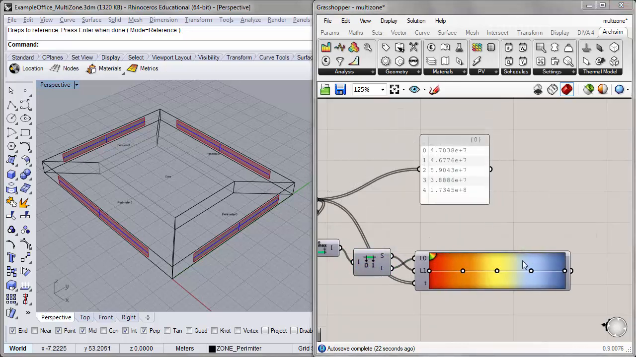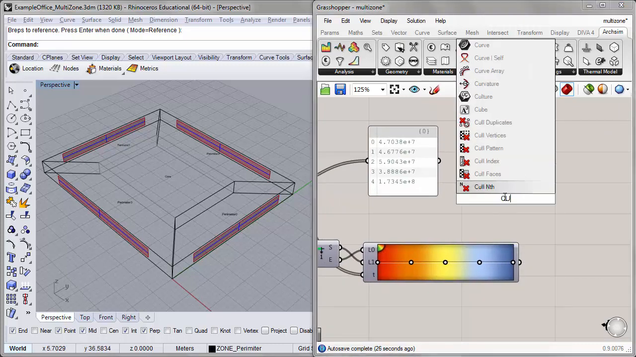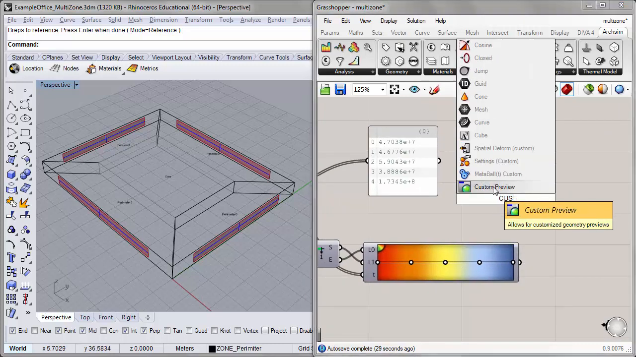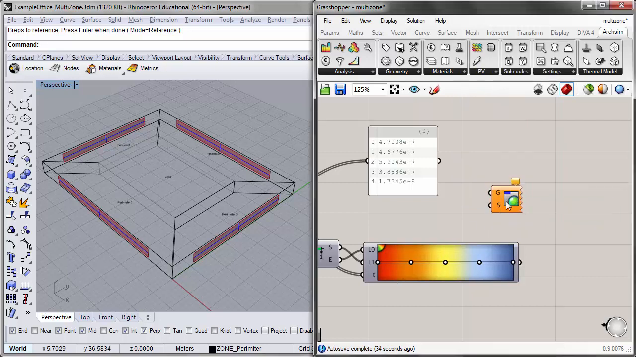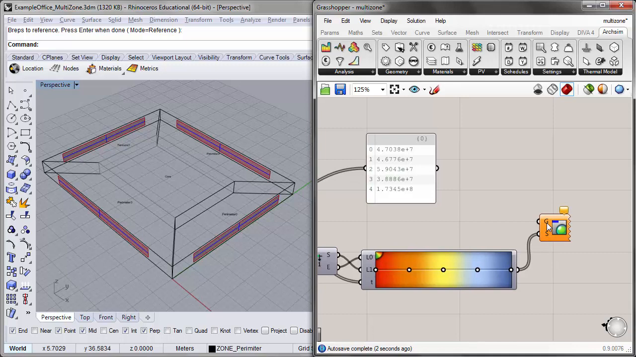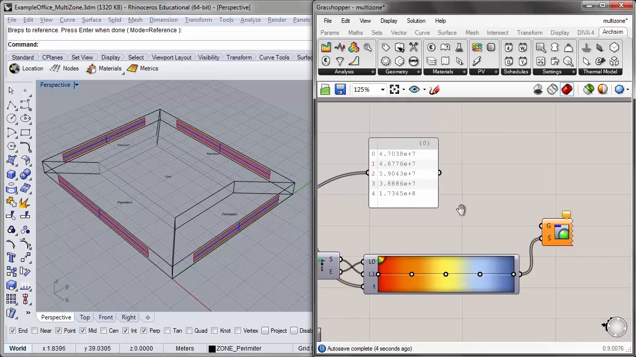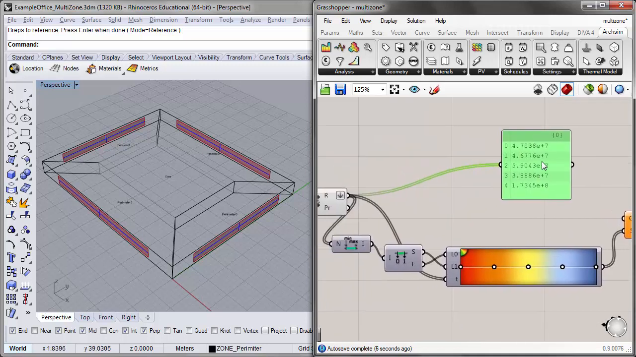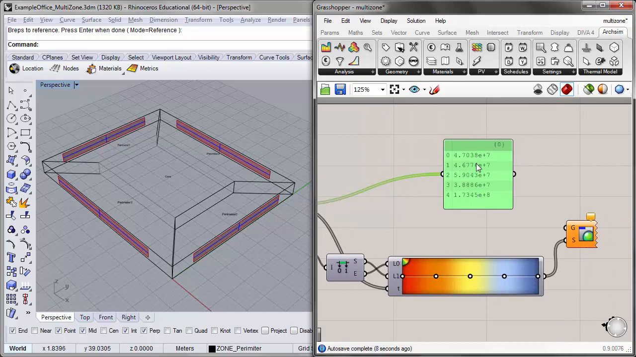Great, now to map this color gradient onto the geometry, I'll need to put a custom preview component onto the canvas so that I can apply these colors to a geometry in my model. And the colors will be this shader, the preview shader override. So the colors will be the output of my gradient. And now for the geometry input, the geometry to preview, now I have my colors that are corresponding to these numbers, which is, remember, the total lighting energy density for our simulation.